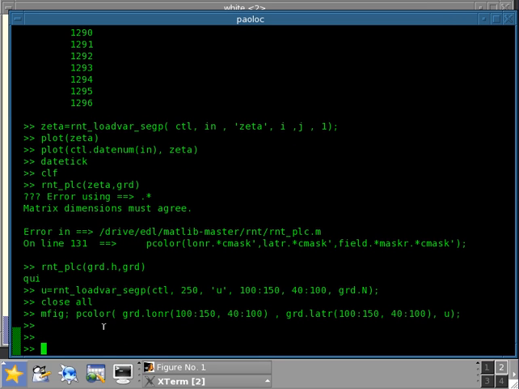So the two commands then that I can use are, one, the RNT load segp. The syntax is the CTL array, the indices that you want to load. So this could be actually a range. Suppose I want to load from 200 to 250 per se. Then you have the name of the variable, and if you don't know that, you can do an NC-dump to see the name of the variables. Then a range of I indices, a range of j indices, and a range of indices for the vertical layers.